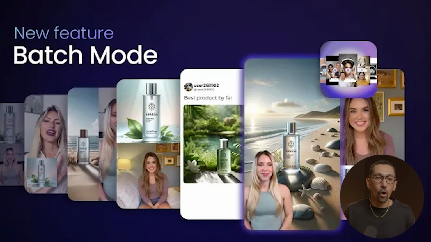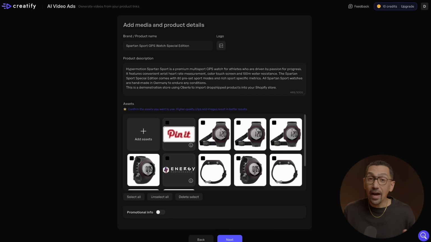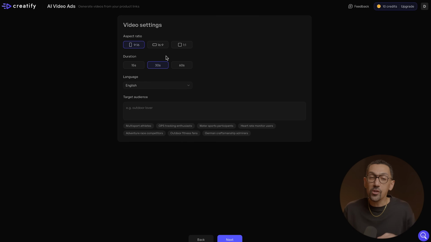And we talked about speed being very important. They have another feature called batch mode. Let's say you want to test out 5 different hooks for that fitness tracker ad that we created earlier.